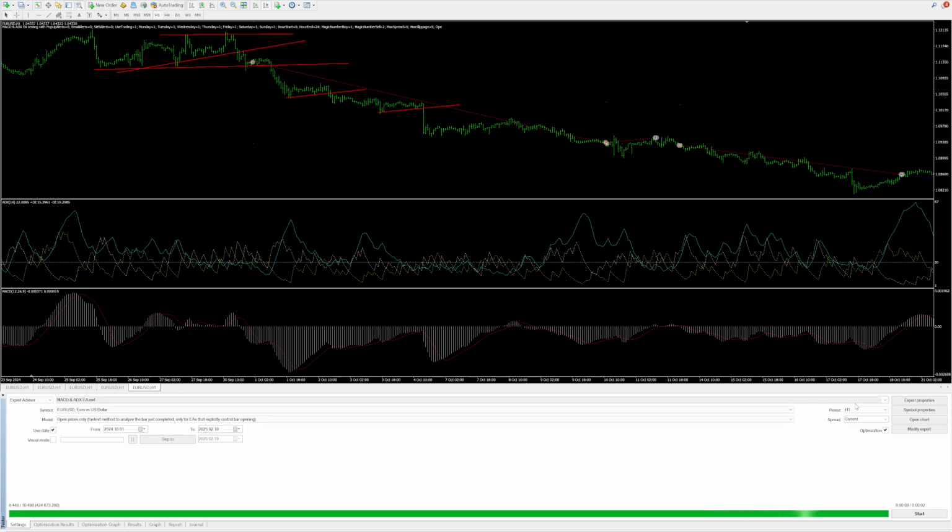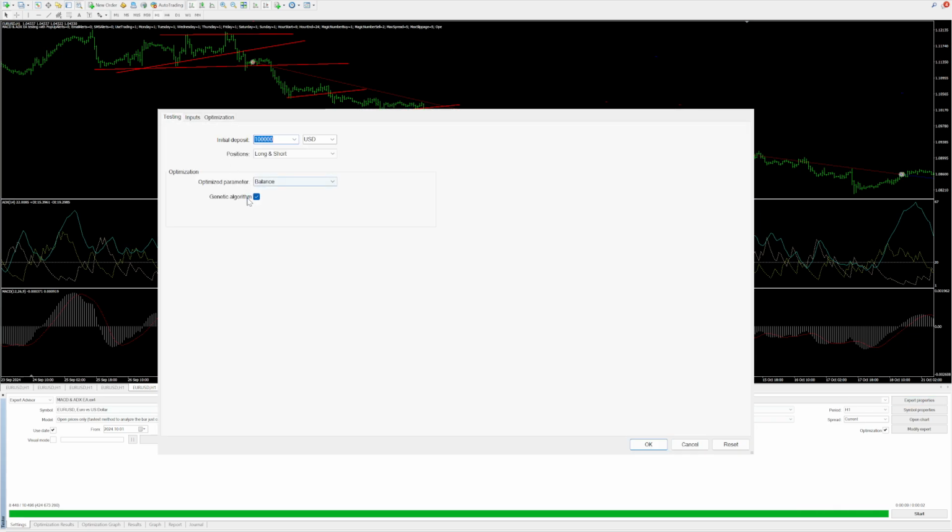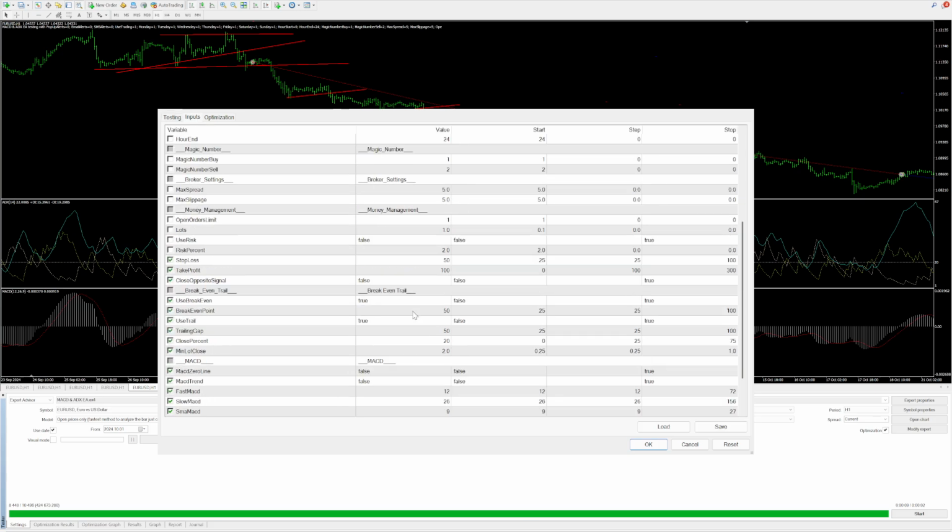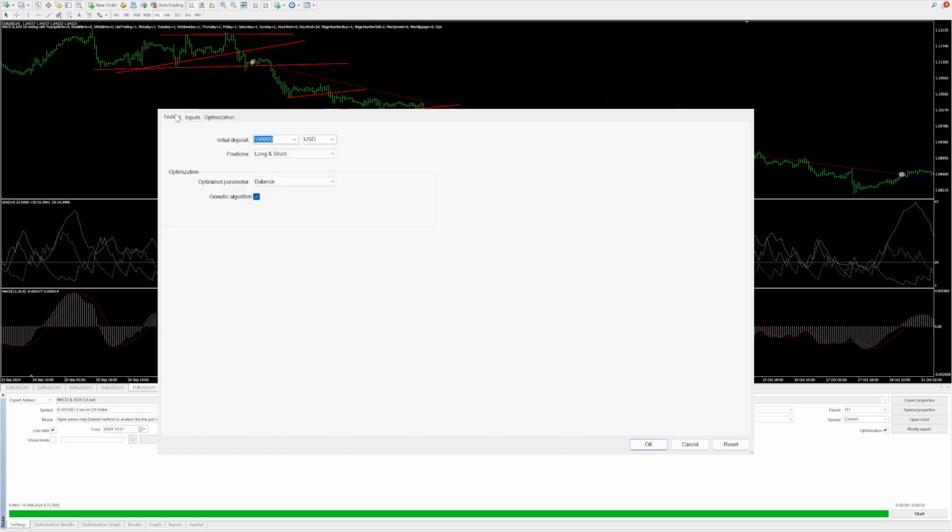Before we go into these optimization results, just want to show you this genetic algorithm button here. When it's unchecked, it will do every single possible combination, and that can take an age depending on your computer processing power and how many settings you're optimizing, but generally leave that checked because it's a lot quicker, and genetic algorithm will just throw out or not test combinations that are unlikely to produce good results.